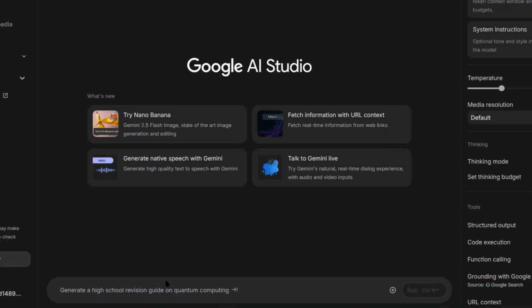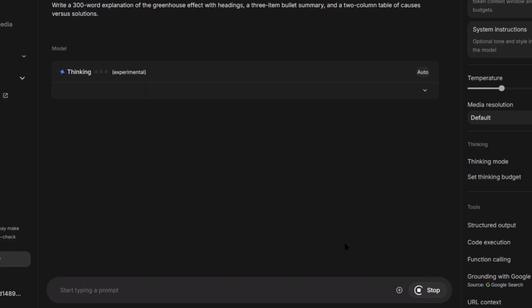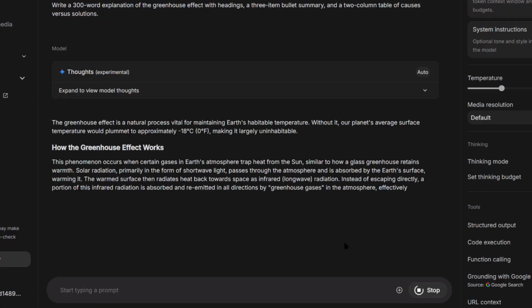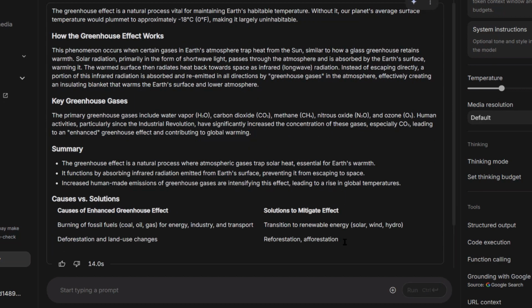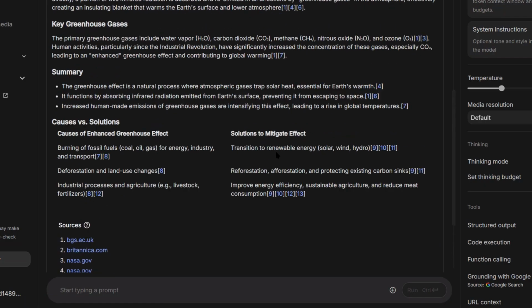Next example, structured outputs. I asked it, write a 300-word explanation of the greenhouse effect with headings, a 3-item bullet summary, and a 2-column table of causes versus solutions. Check out how clean this output is. Headers that make sense, bullet points that actually summarize the key points, and a table that's ready to copy and paste. No more reformatting AI outputs to make them usable.